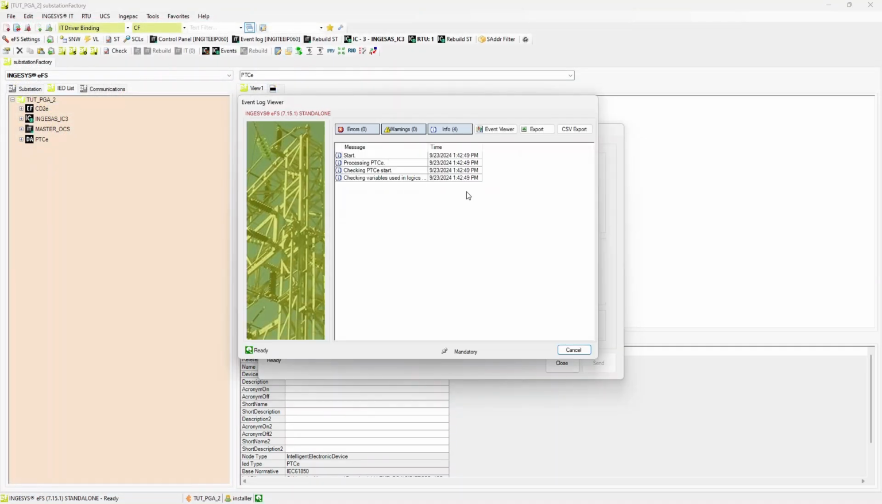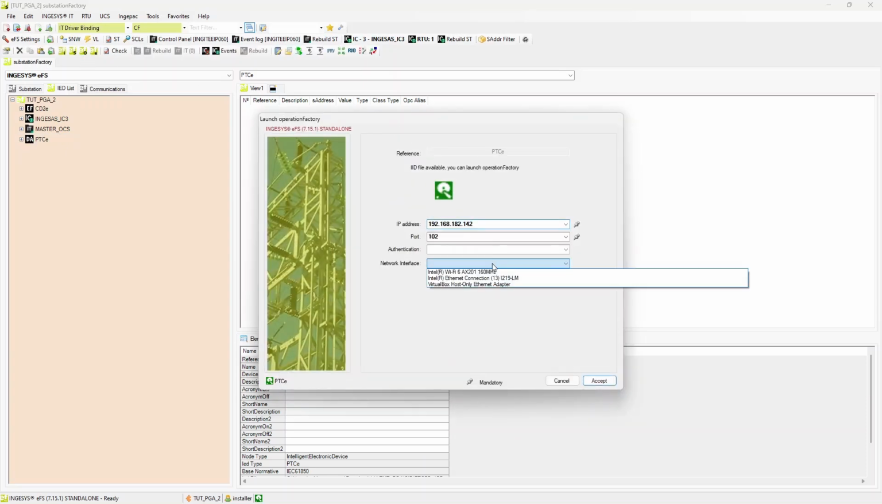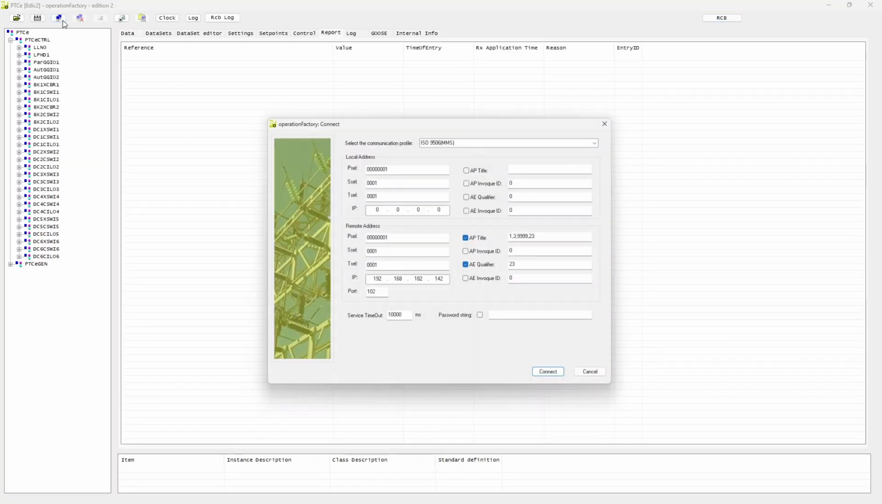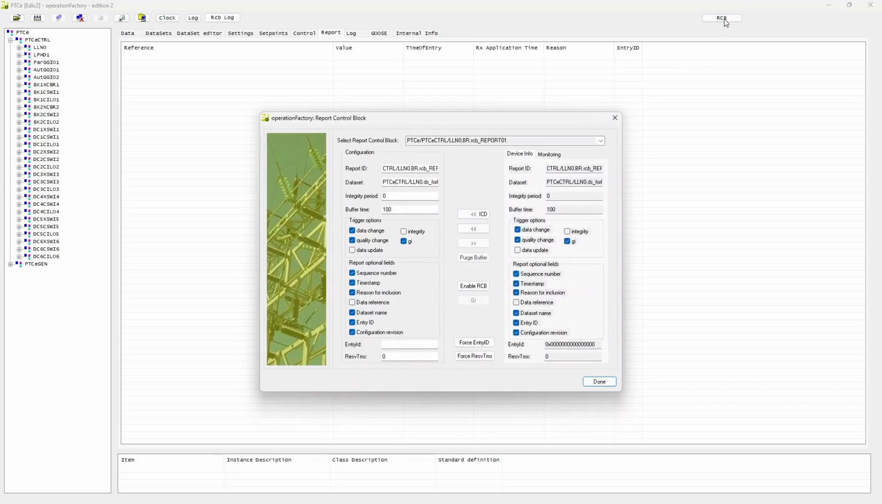Now, the CID will be sent to the IED. Once the IED has received and parsed the CID, the Operation Factory application will be opened to check the publication of the newly configured report. For that, we will need to establish a connection to the IED. Then, by clicking on the RCB button located on the top right side of the Operation Factory window, the reports included in the IED can be enabled and monitored.